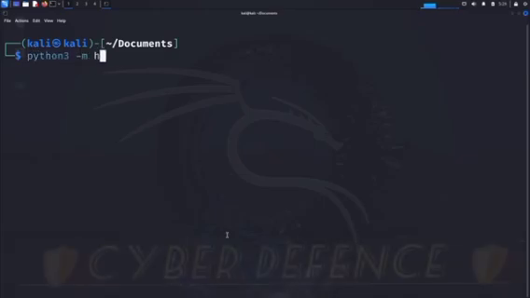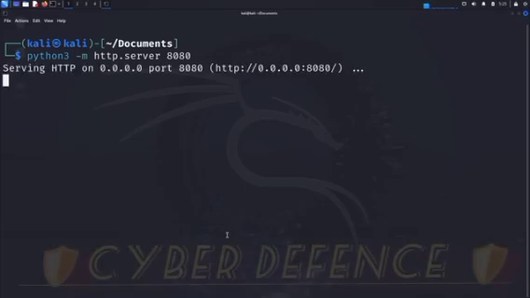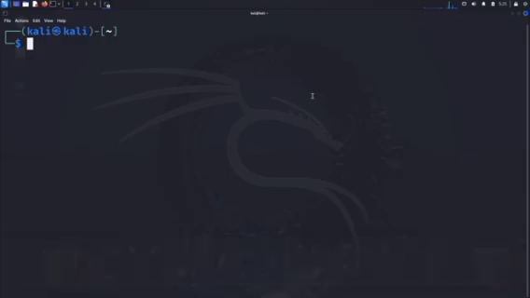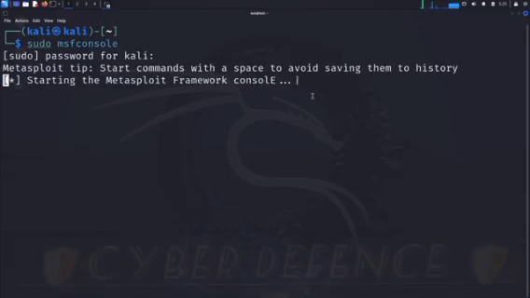Type python3 -m http.server 8080 and press enter. This starts a basic web server on port 8080, making all files in our current directory accessible via a web browser. Now that our payload is ready and our web server is running, we need to set up a handler to receive the connection when the payload is executed. Open a new terminal and type sudo msfconsole to launch the Metasploit framework console.